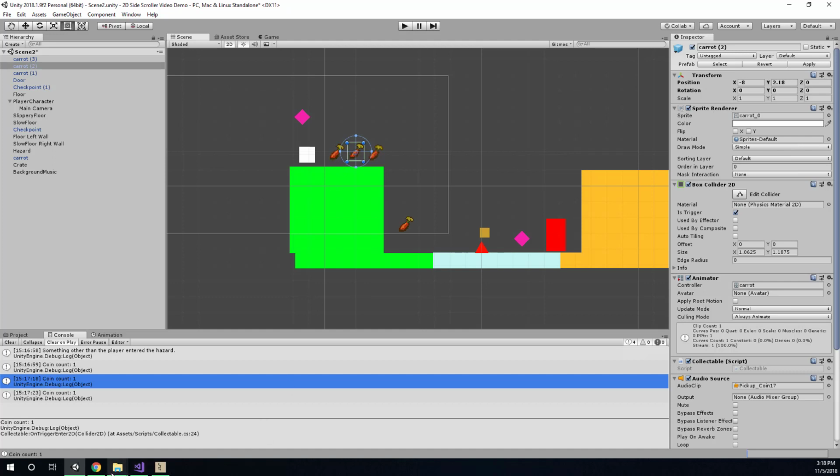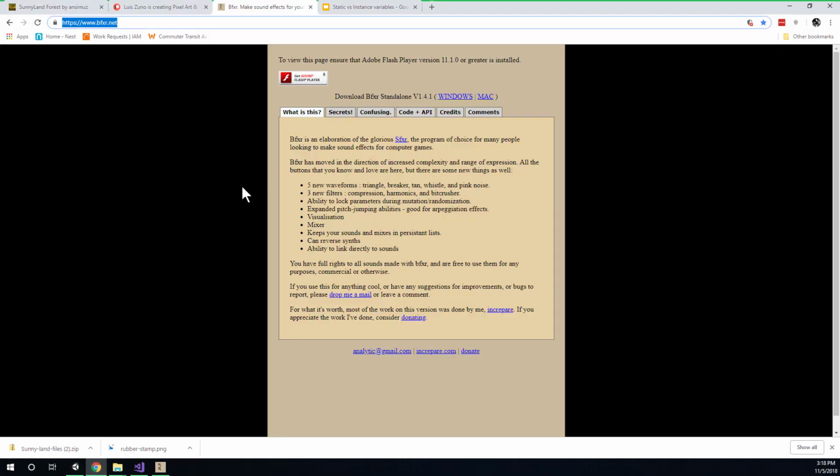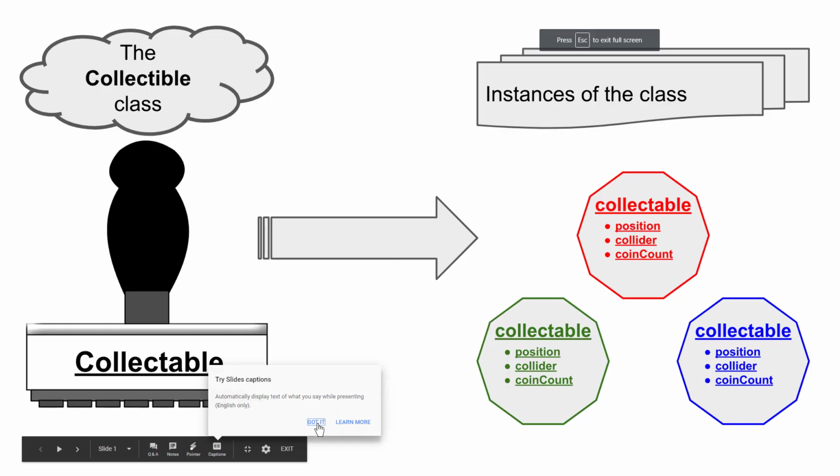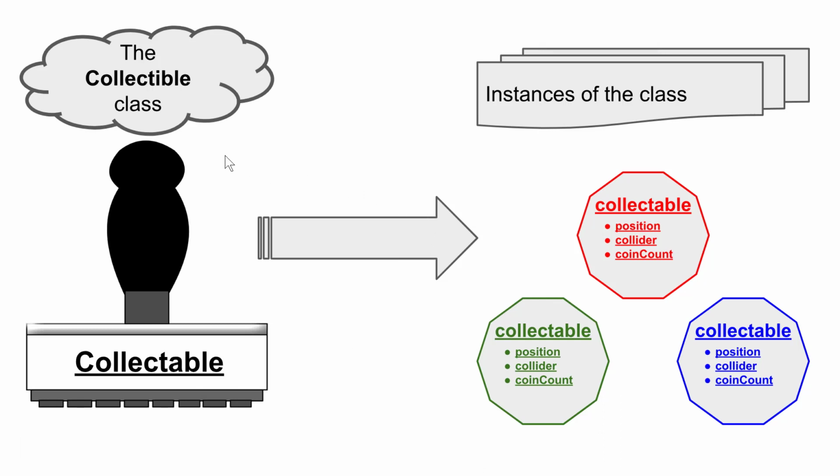Luckily in C# there's functionality for that, and it's called static. I made this kind of crappy little image you can look at. Here's our collectible class, right? You can think of a class as kind of like a factory, or in this case a rubber stamp. The class itself starts with an uppercase, and you're never really dealing with just the class itself. The class itself is only there for making instances of it. It just stamps out little instances of the class.